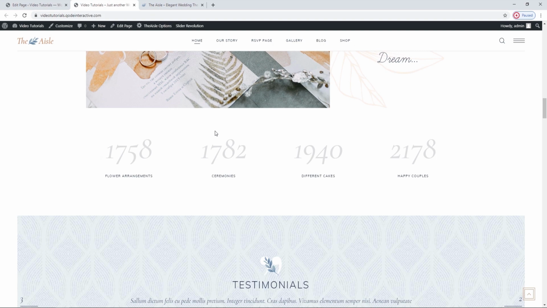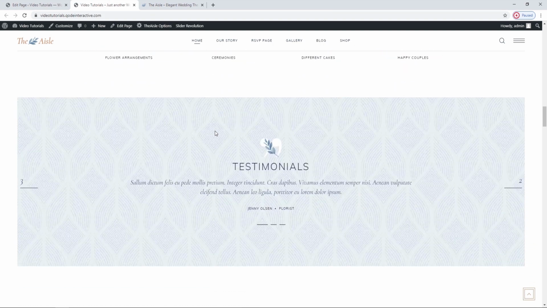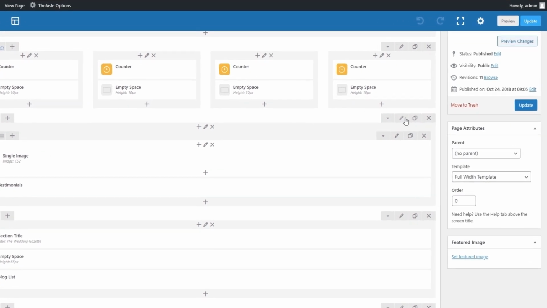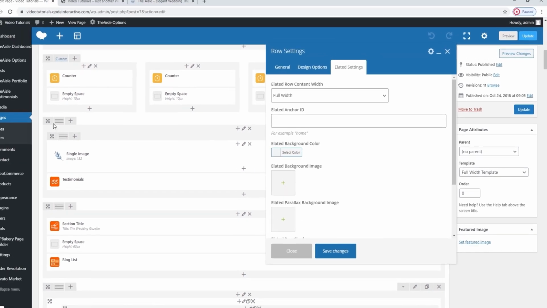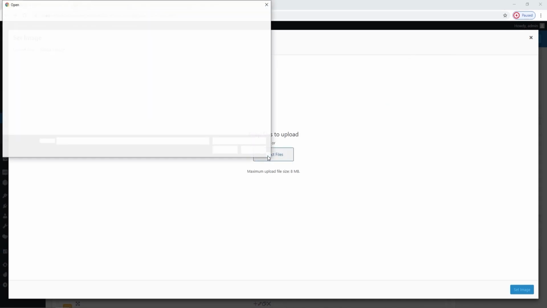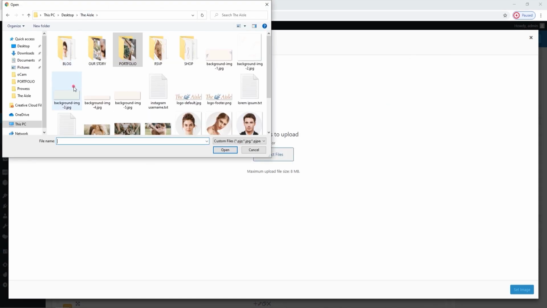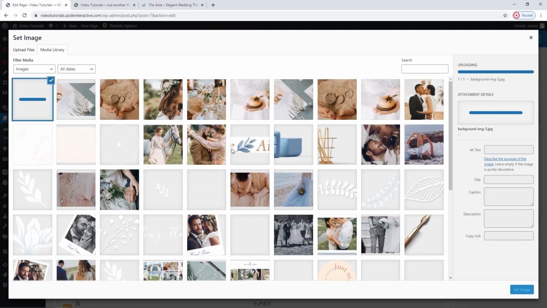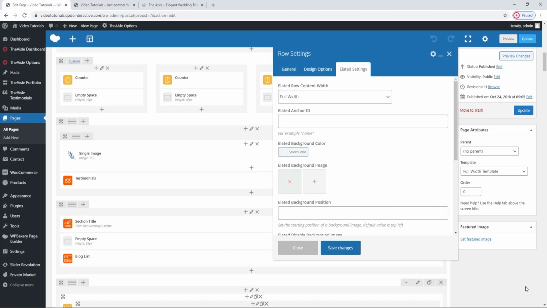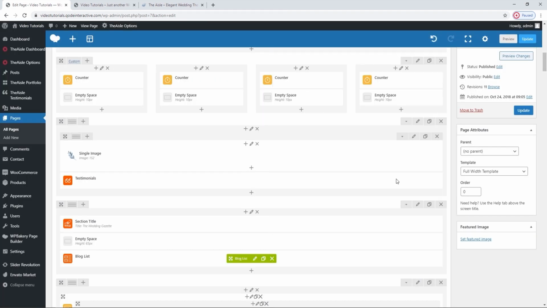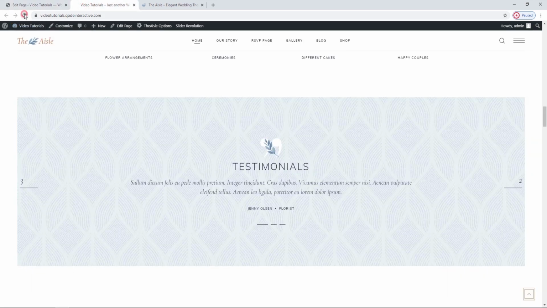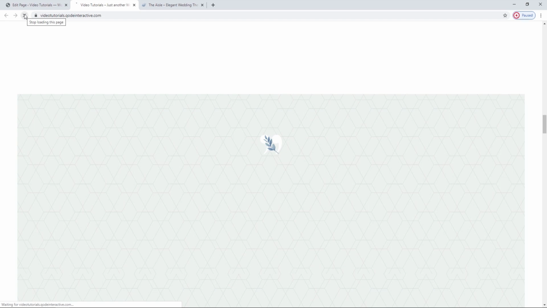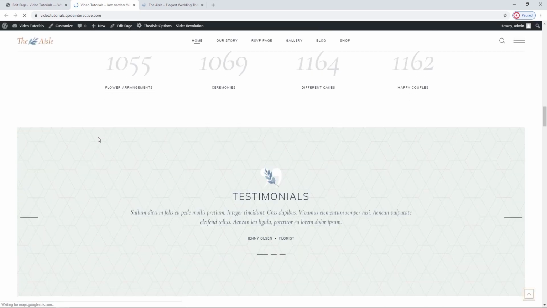Moving on, the next section is testimonials. And actually the background here is an image. You can see it up here in the testimonials row settings. I'm just going to replace the demo image with my own. Let me find it here. Set image. And save changes. Update the page. And let's refresh the front. Now my testimonial section has a new background.